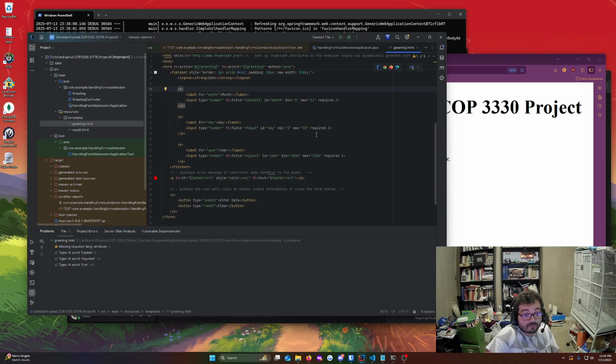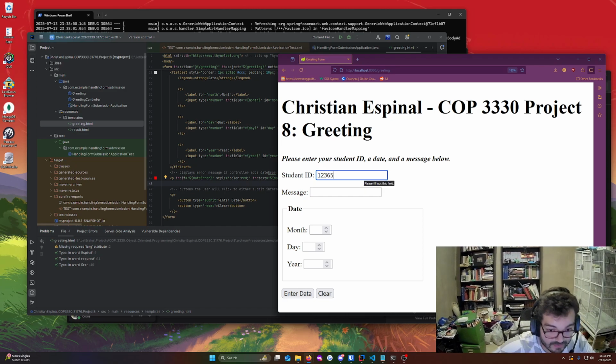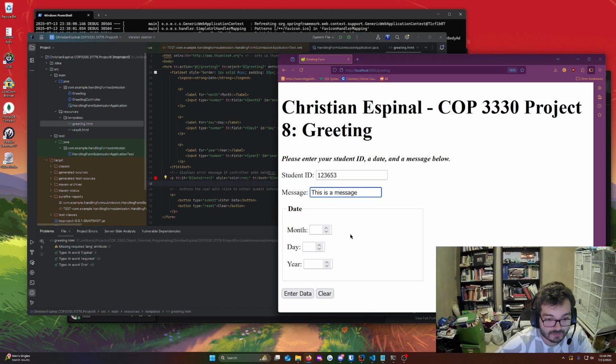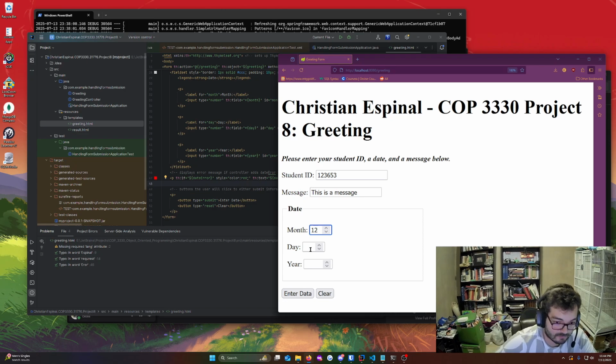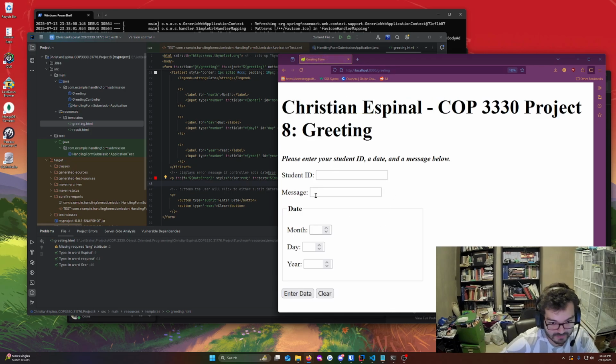So just to showcase this, oh yes, there's a displaying error message if the controller adds a date error to the model. So let's just input something, 1 2 3 5, and this is a message. We're going to put in December 12th, 2025. We're going to enter this data, and then we're going to have this. This is the results page. We're getting this information. So we click that, we get sent back here.